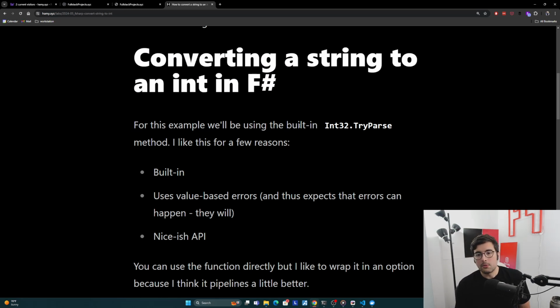All right, converting a string to an int in F#. For this example, we'll be using the built-in Int32.TryParse. And if you think you're going to have a long or something, you can do Int64, stuff like that. Similar API. But I like this version for a few reasons. The first one is that it's built in, so you don't have to build it yourself. It's reasonably fast. You can reasonably expect it won't change. So pretty solid choice overall.